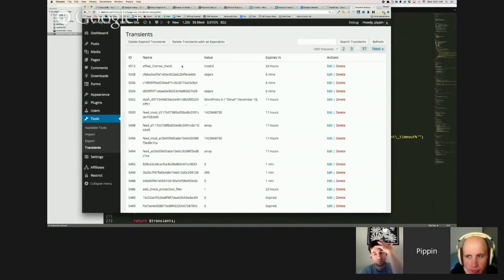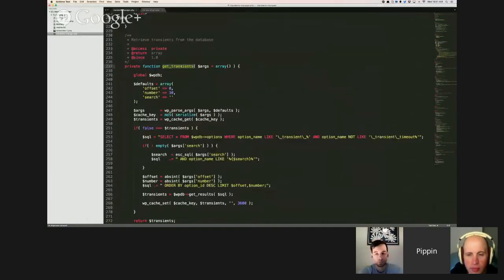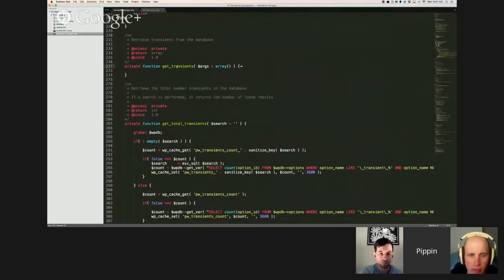And if you're going to do that a lot in your plugin, write a helper function that goes ahead and sets up all of the arguments for you so that you don't have to rewrite it every time. That's essentially what I've done with getTransients. I wrote a helper function that says go get all of my transients based on these variables. I wrote another one that allows me to retrieve the total number of transients.